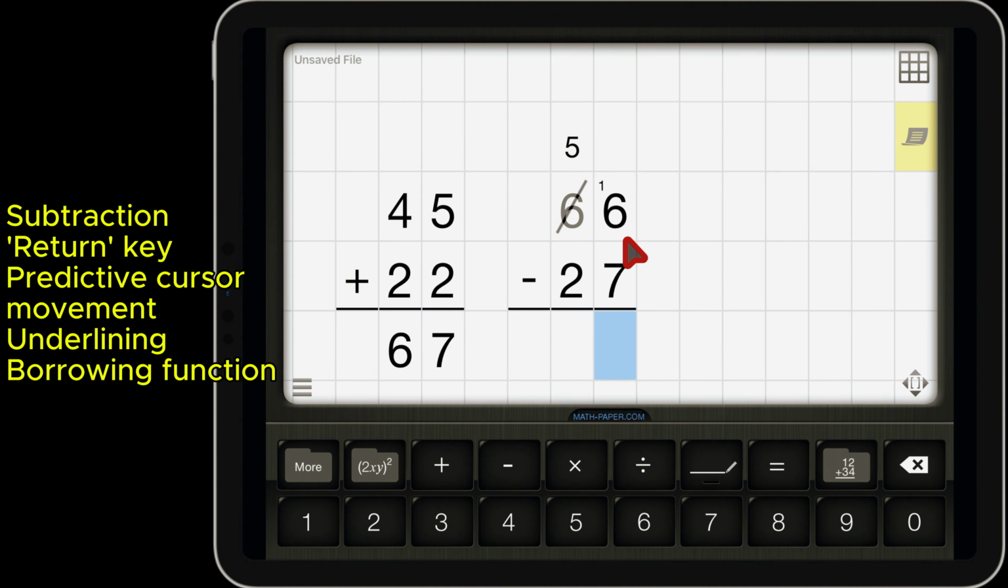So now we've got 16, take away 7. So I'm going to put our 9 there. Then we'll do 5 tens, take away 2 tens. It's 3 tens. And then we've got our answer.